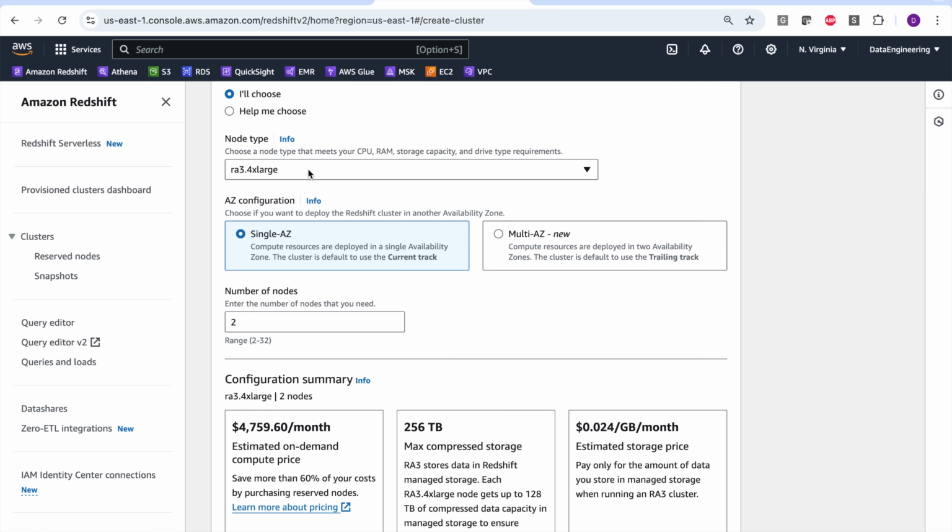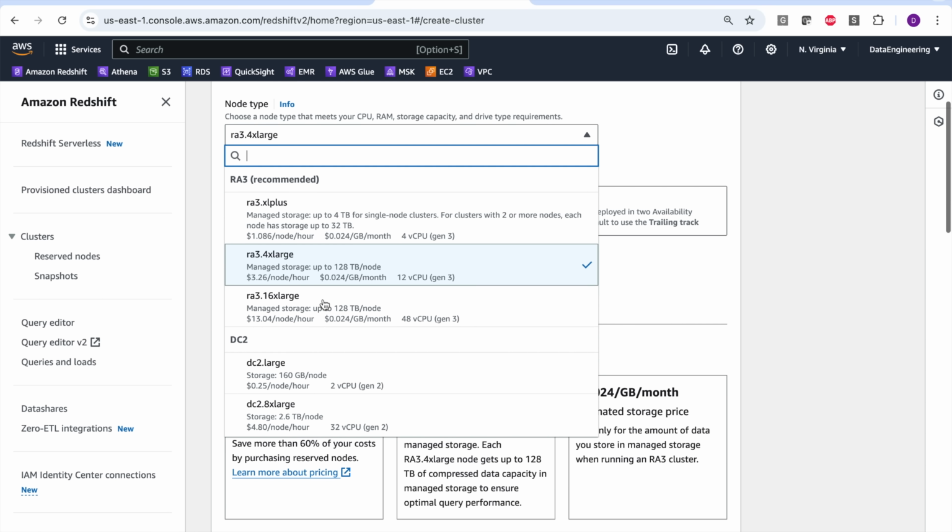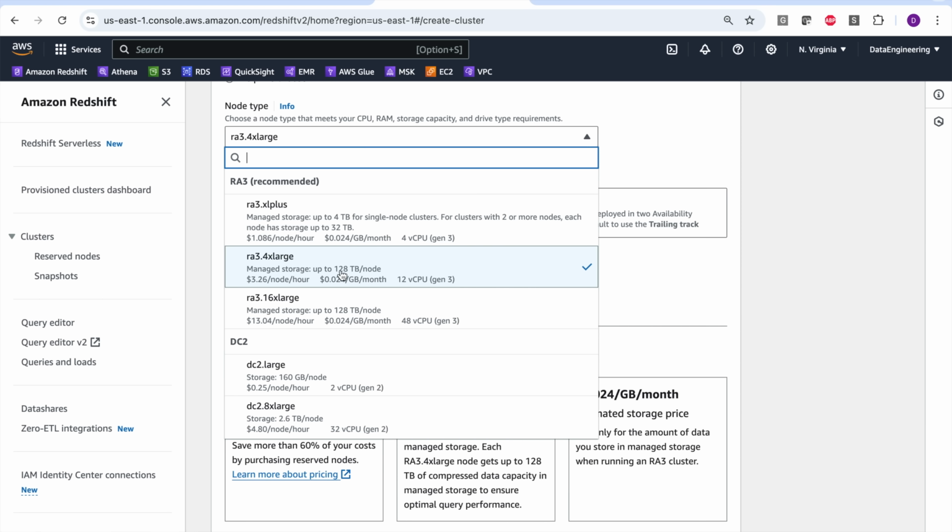Now in this case, there are multiple options. We have RA3 XL Plus, 4x large and 16x large. It tells you what the price is and what capacity you get. If you see here, RA3 XL Plus gives you managed storage of up to 4 terabytes for single node clusters, and for clusters with 2 or more nodes, each node has up to 32 terabytes. This is the Redshift managed storage.